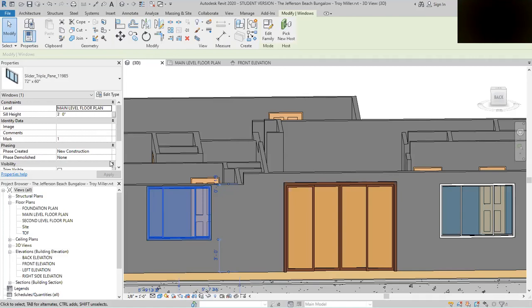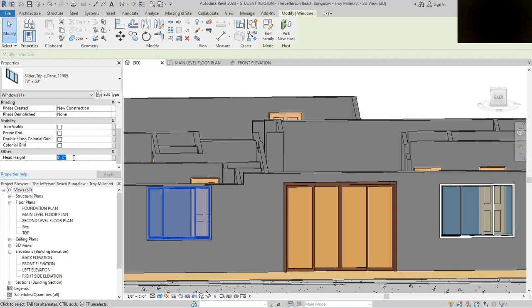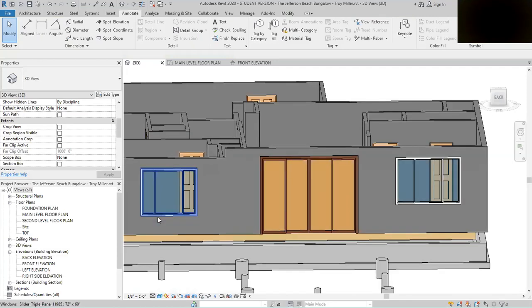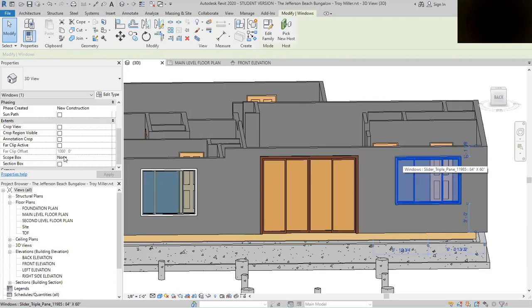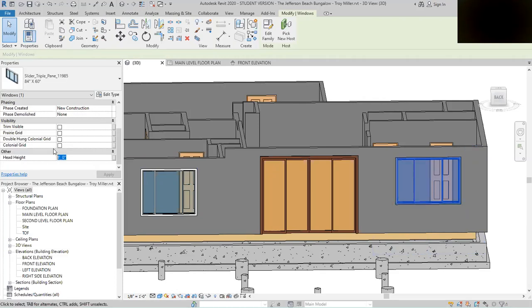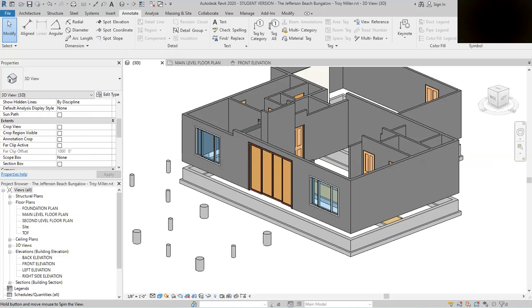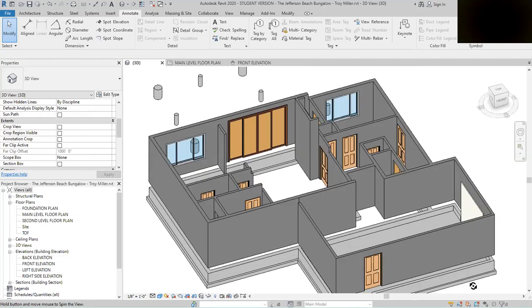I was hoping we had a head height. Oh, here we go, down here, a head height right here. So I'm going to change that head height to 7 foot, apply that, and you'll see that that drops the window on that z-axis down. And I'm going to go over here and change the head height of the other window to 7 foot as well. And you'll see also that that will drop that window down to the correct orientation.